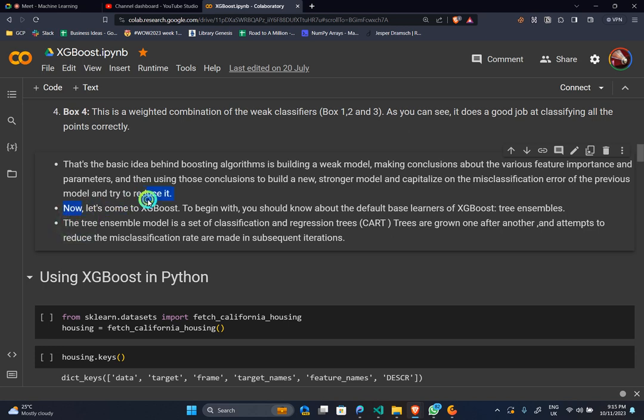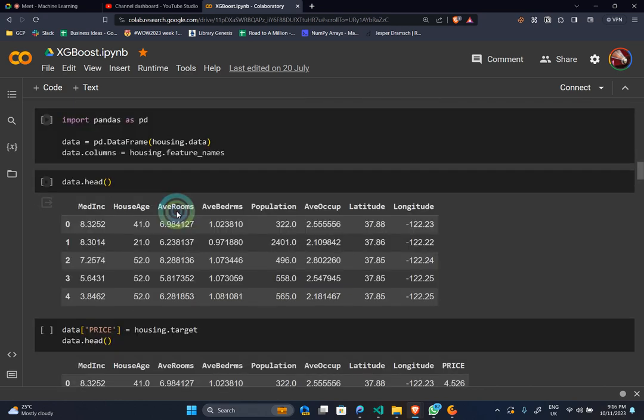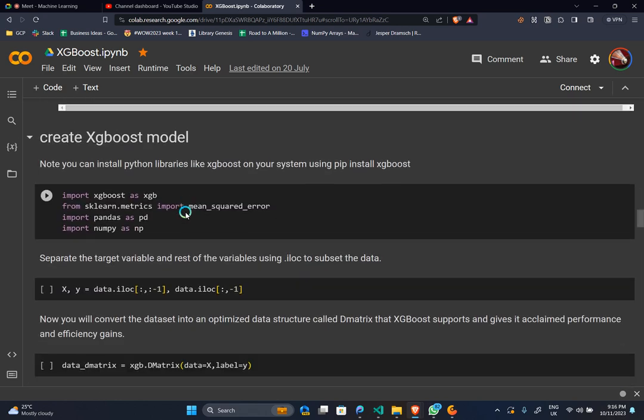So now let's come see XGBoost. XGBoost is a tree-based model. It combines different decision trees to come up with a single tree that has better accuracy. So how do we fit XGBoost? I will skip the data importation part and go to the model fitting part, which is the most important part.